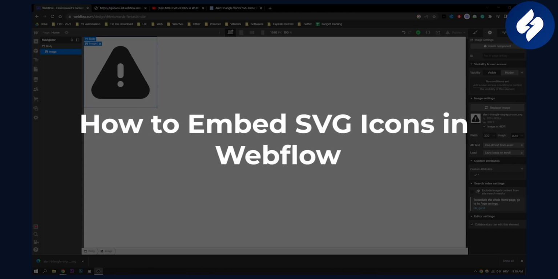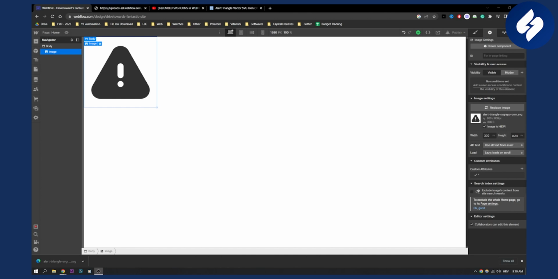Today I will show you how to embed SVG icons in Webflow. For this you will need a premium Webflow, so you will need to actually purchase Webflow. And yeah, let's get started. Since I don't have a Webflow purchased, I will show you how to do it through another way.